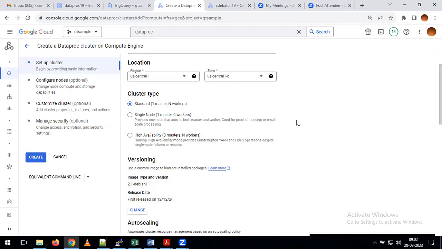One more thing, sir. Should these zones match with the bucket, BQ, all those things? No, it's not required. We don't have any such thing. Because actually, in the previous session, BQ and bucket should be in the same region. Yes, that is correct. But here, it's not required like that. Okay.